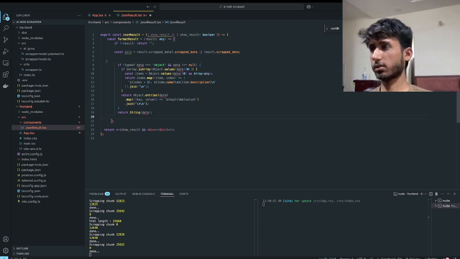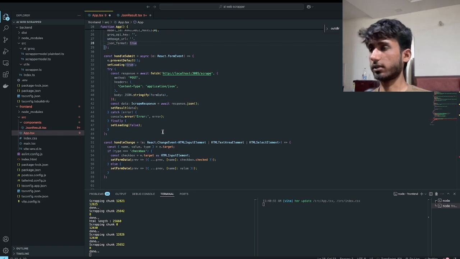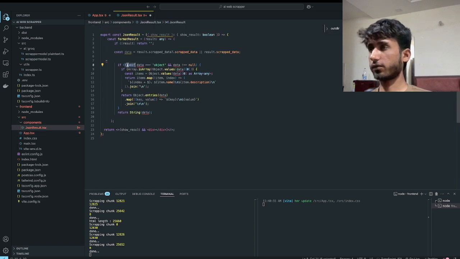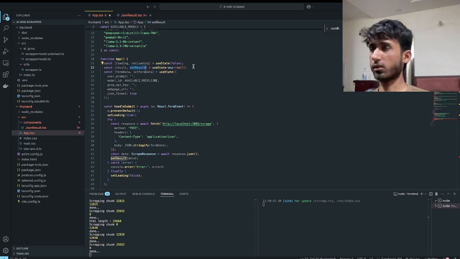Done this. If type of data equals object. Okay, so now we have this. So where is this data thing? If type of data, okay, data equals result.scrape data.scrape data. So we set the result, we are setting the result directly over here. Yeah, it's fine.